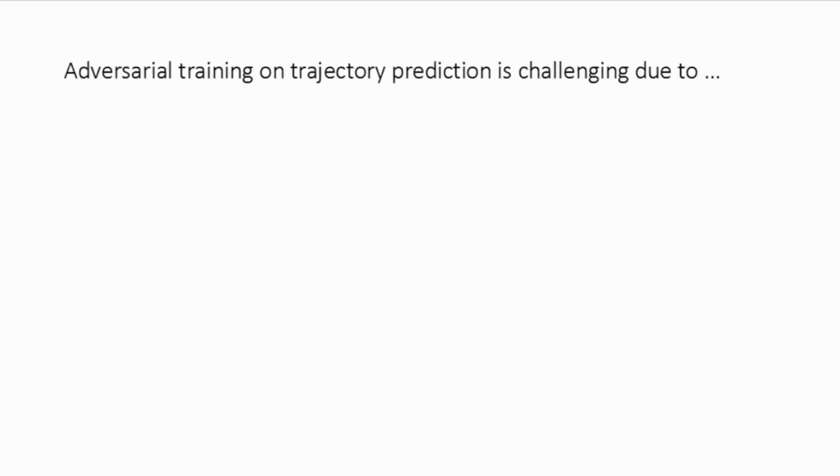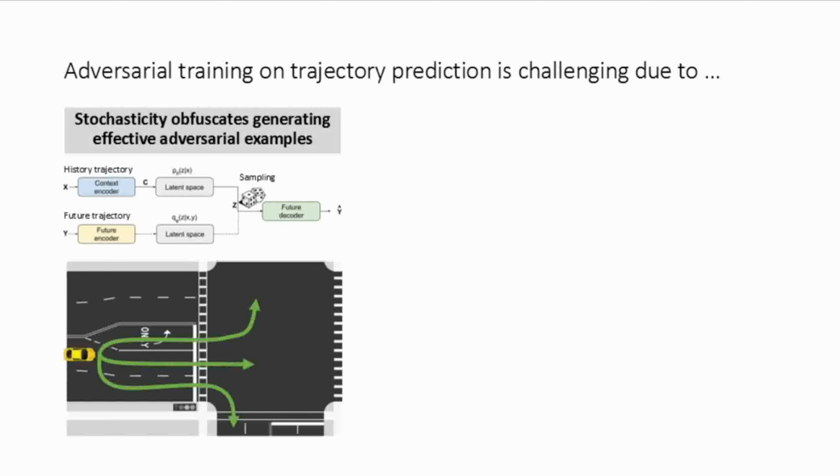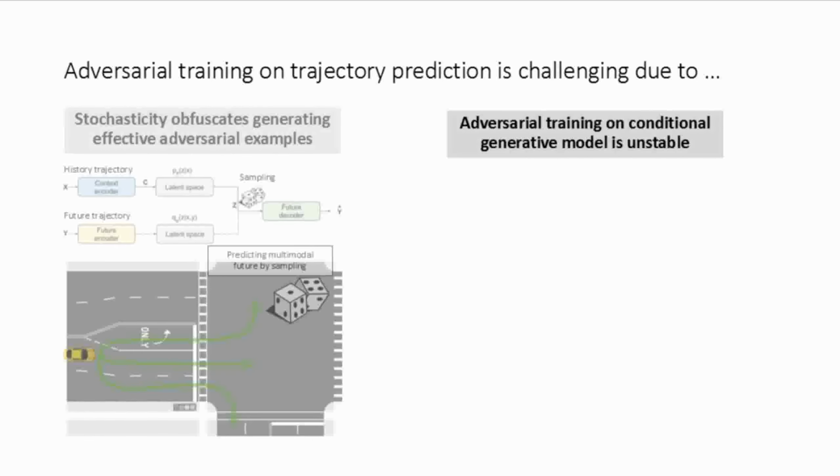However, we found that conducting adversarial training on trajectory prediction is challenging due to three main reasons. First, the stochasticity of the trajectory prediction models obfuscates generating effective adversarial examples. Secondly, adversarial training on conditional generative models, which is usually used for building trajectory prediction models, is actually unstable.